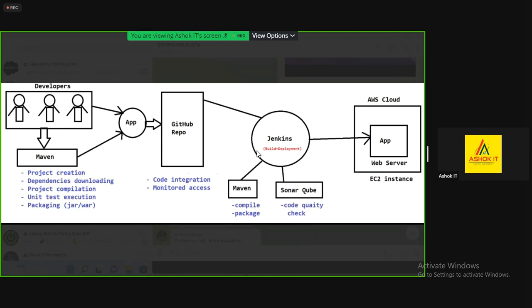Now tell me, as a DevOps engineer, do you need to know Maven, or you don't need to know Maven? Maven is a build tool. It is required for you. I have explained Maven in detail, guys, because I have 9 years of experience with Maven.